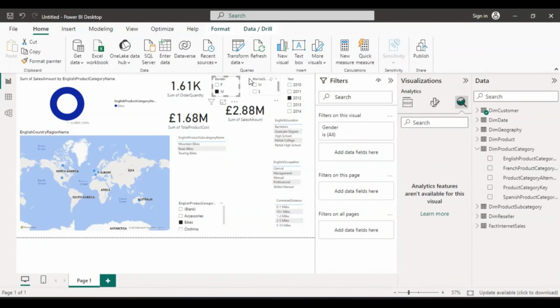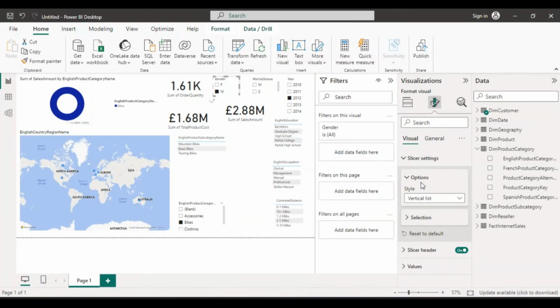So we can come to this and come to format. When you come to format, because it's a slicer, you can see it has slicer settings. You can open it and look at what the slicer setting is talking about. The slicer that you have, this particular one, do you want it as it is, a vertical list, which it is, or you want to change it to tile or drop down? If you say you want drop down, for instance, and you click on drop down, you see it has become drop down. So it is when you click on it that it will open for you.